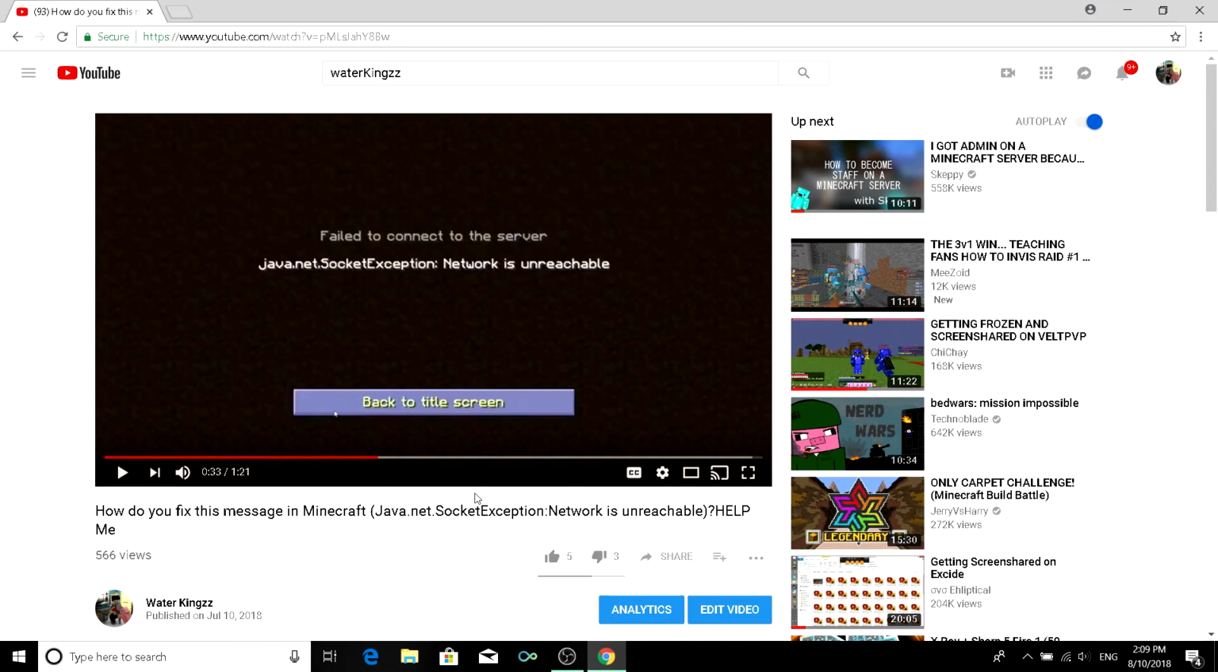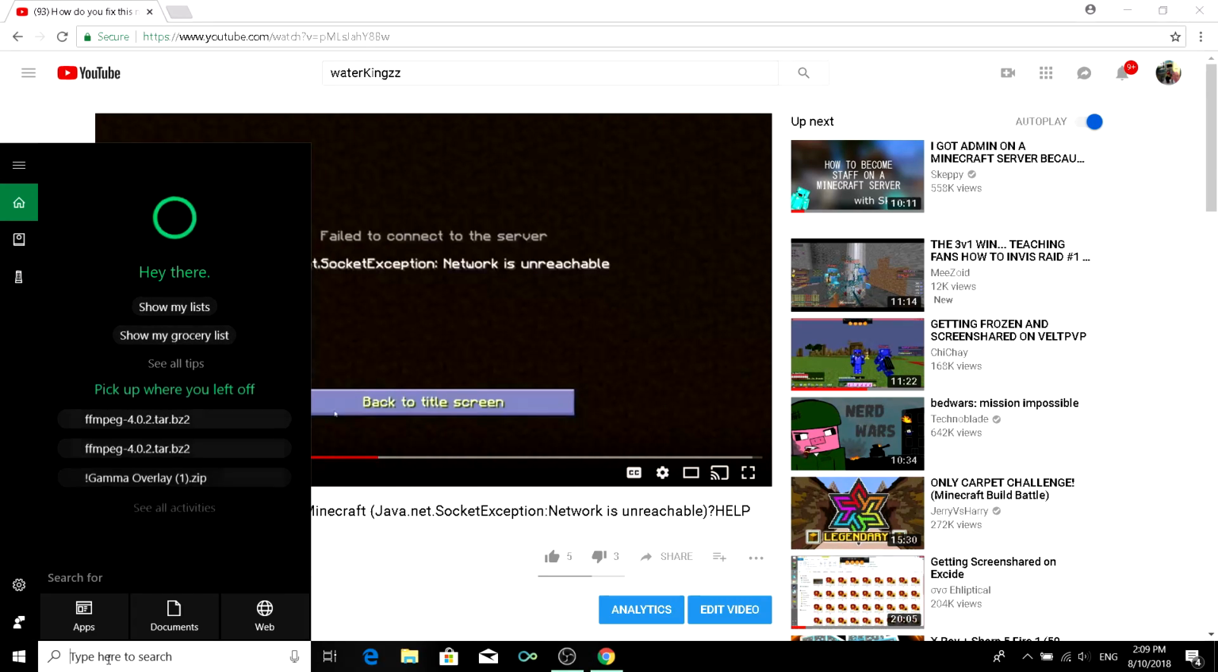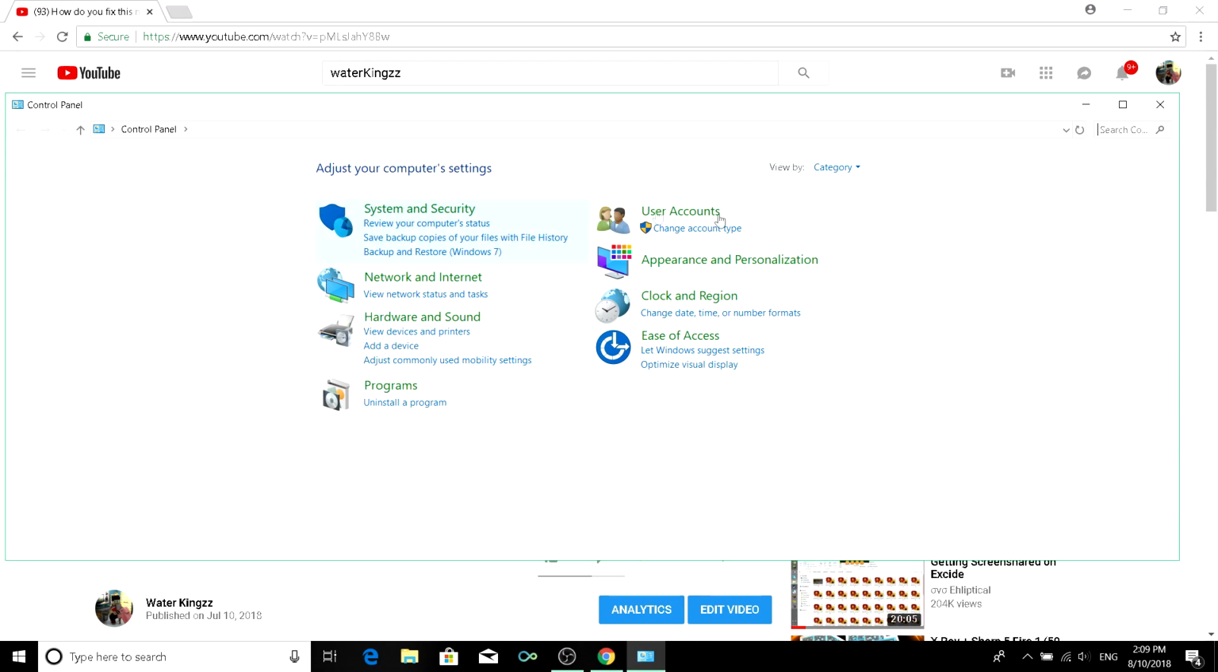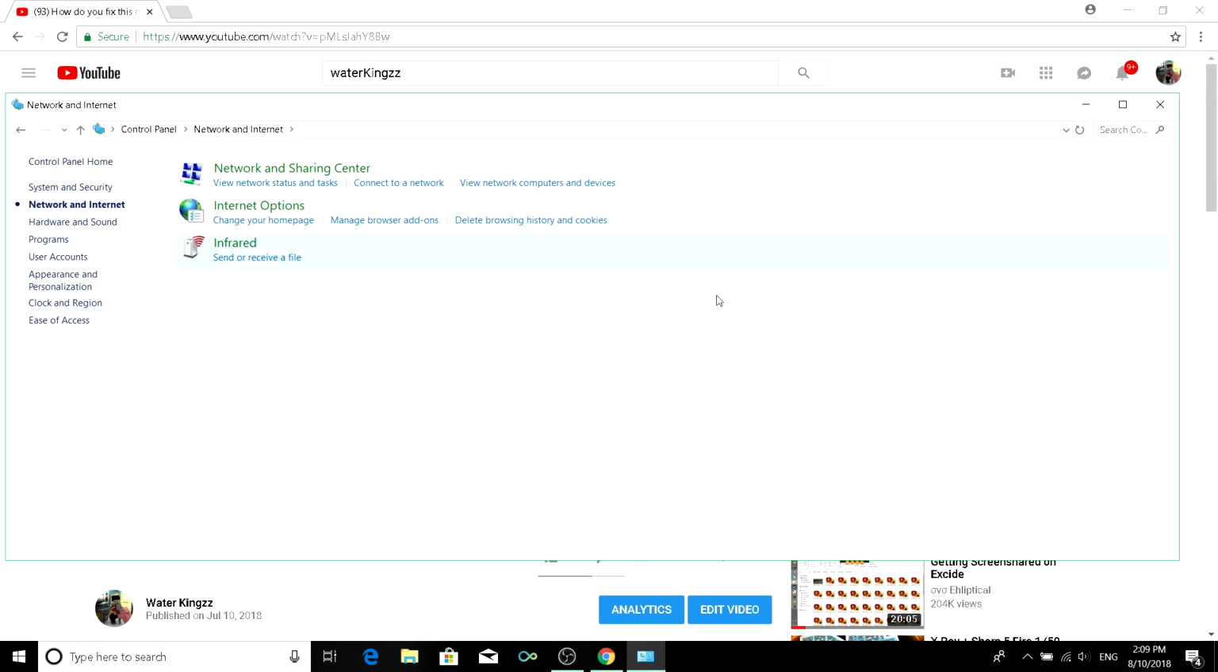So, if you want to fix this, you just go to right here to your Windows key. And you put control panel, it should pop up right here. Click it, and then right here you should see network and internet. Click that, then click network and sharing center.